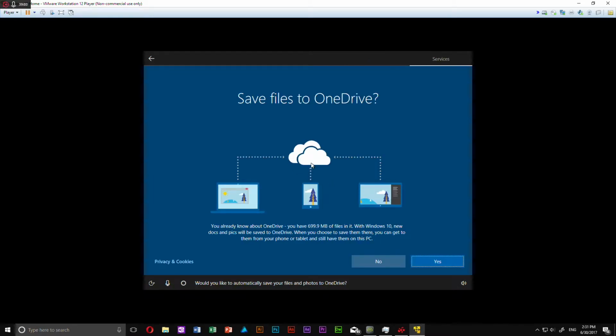Would you like to automatically save your webcam files and photos to OneDrive? No.